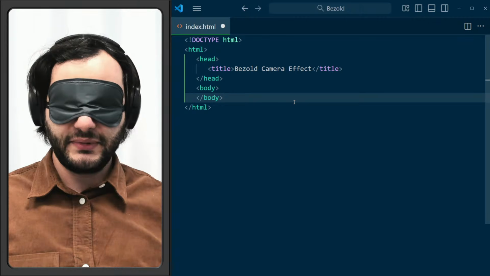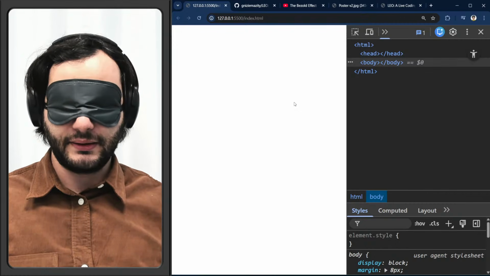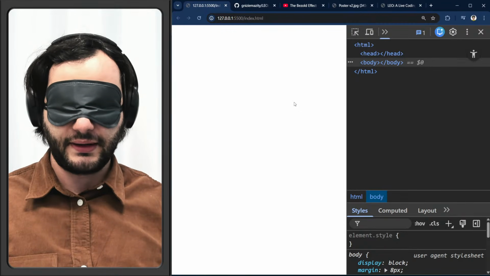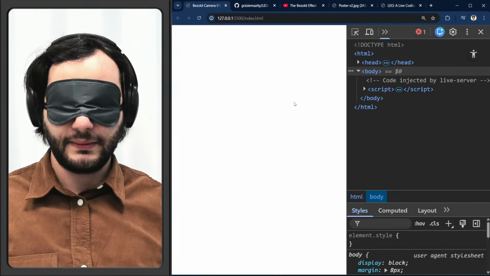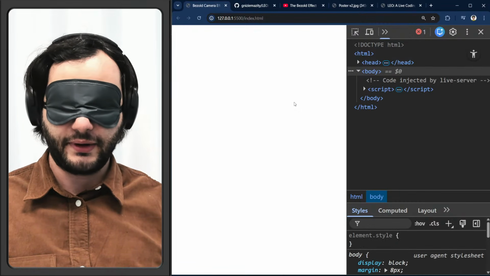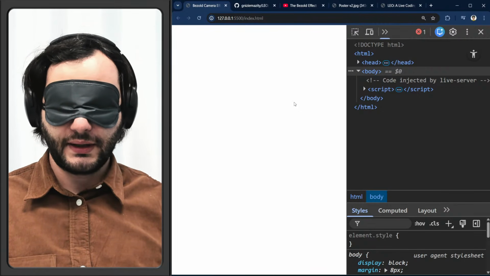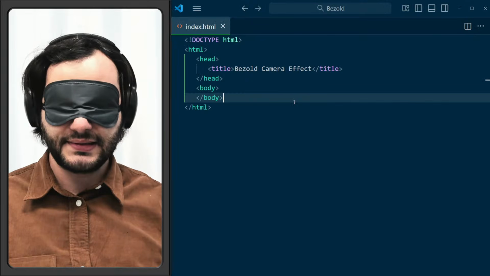Now the body is empty for now, but we should be able to test if I switch back to the browser. And now it still shows the IP address up in the browser tab. But if I do a refresh, it should now show the name of the application. So Bezold camera effect should appear there. Let's go back to the code and start implementing this canvas with the background.